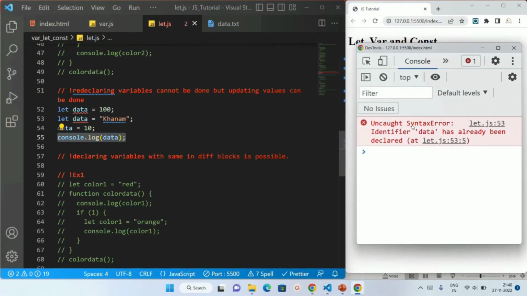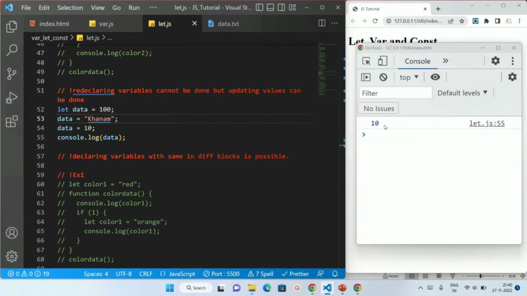Directly I am just going to get the error: data has already been declared. Okay, this is already declared. Again, I cannot use let here. Now if I just write here data equals Khanam, okay, you can see the value I will be getting as 10, because updating can be done using the let keyword.